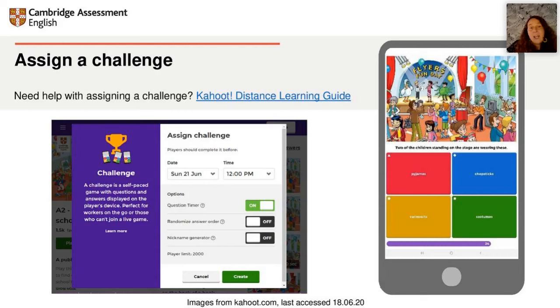So when learners play a challenge, they see the questions and answers together. And you can see that on the right of the screen here. So they only need one device. They'll also see which questions they're getting right or wrong, and they'll see their place on the leaderboard too. And the learners can play the challenge just once, or they can play as many times as they like to try and reach the top of that leaderboard.